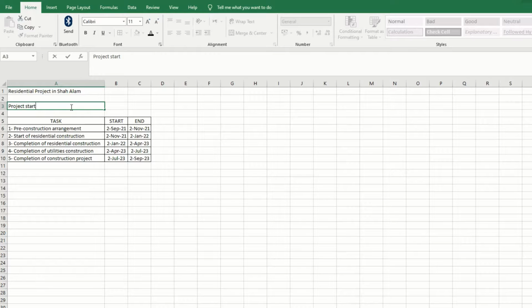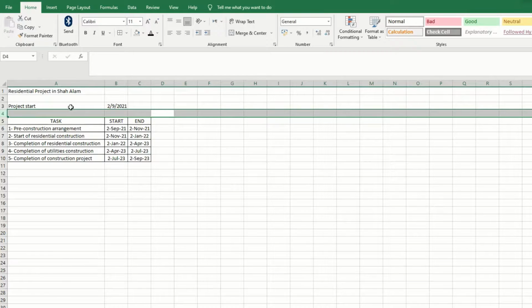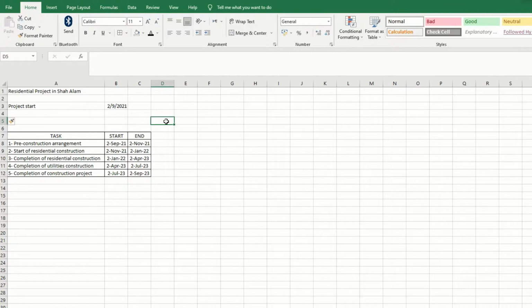For the table, there are 3 columns to be prepared. A column for tasks, where all tasks in the project are to be listed, and a start and an end column to show the starting date and the end date of every task.